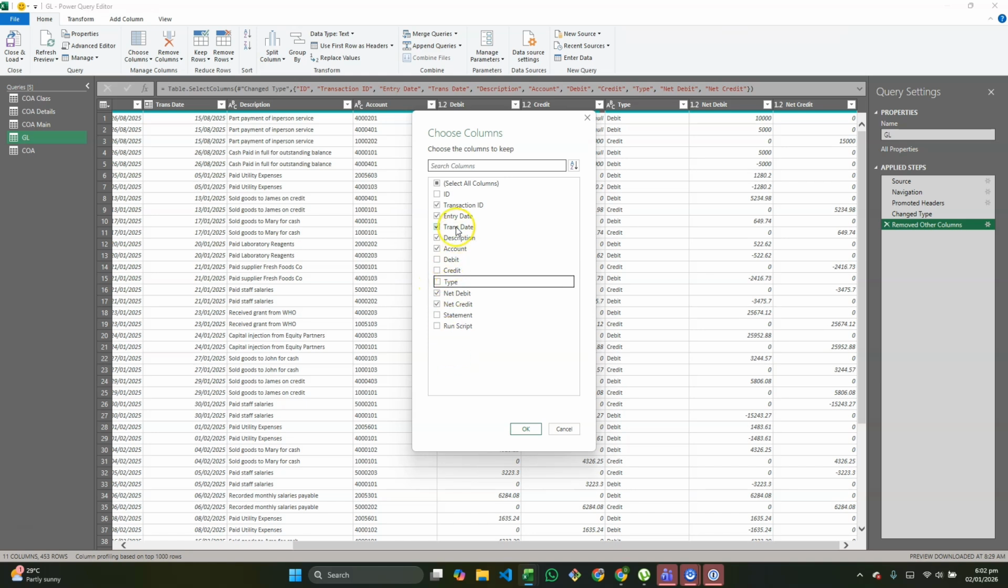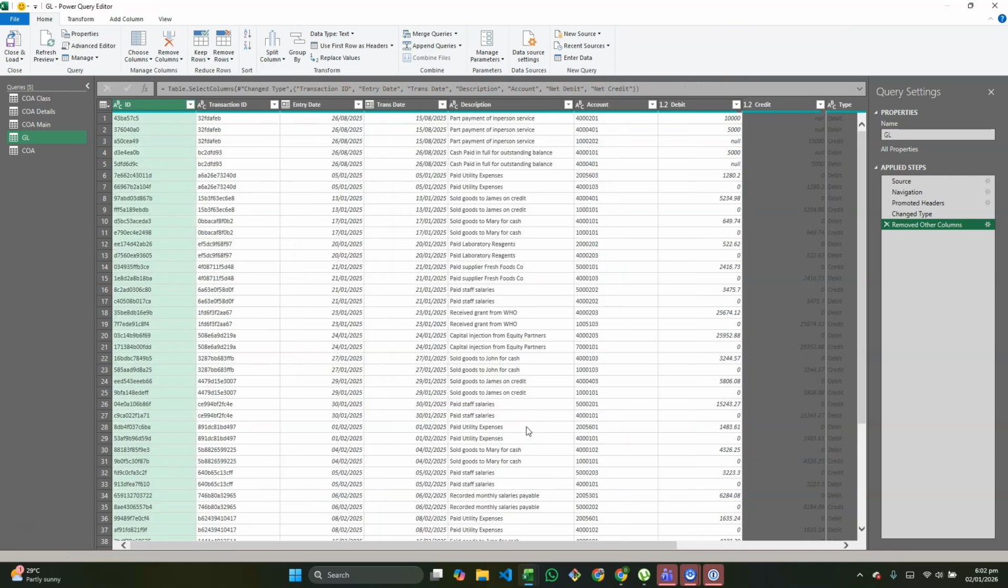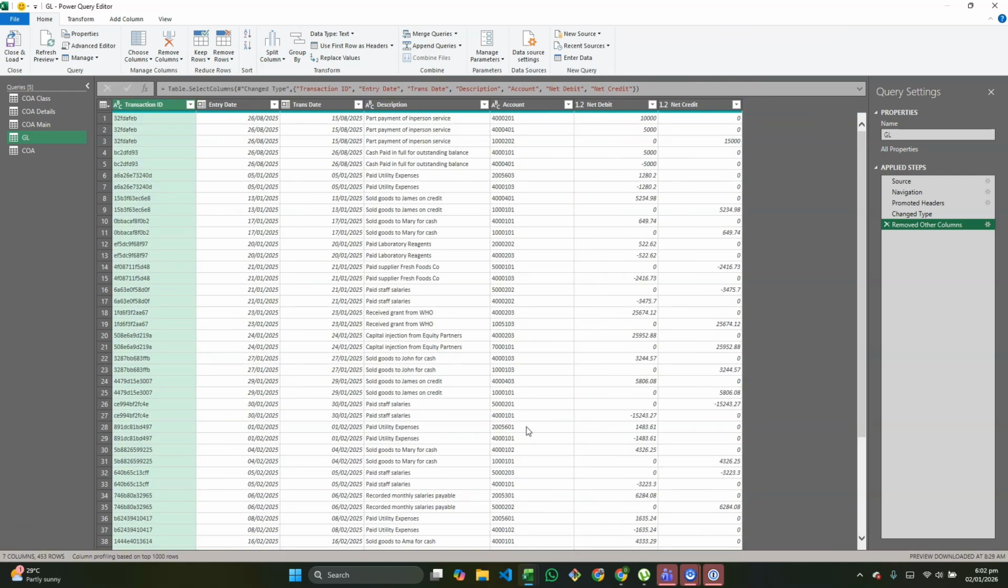I need the account, entry date, transaction date, and then transaction ID is also very helpful. But the rest I don't need. I'm going to click OK. Good. So now this becomes cleaner, right? And then you can always come back to see the columns you took off, and then you can bring them back. You can always bring them back if you feel that at some point you need them. Okay, so now we've cleaned our GL.